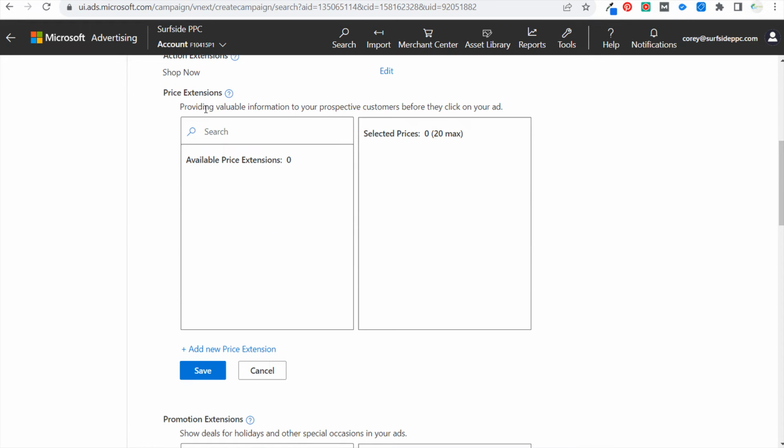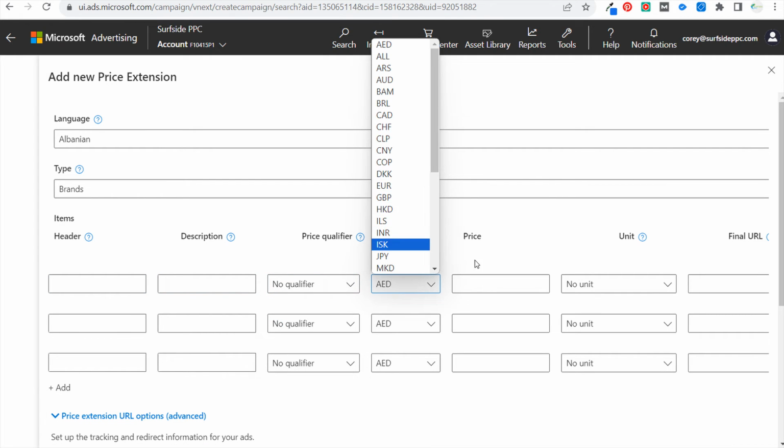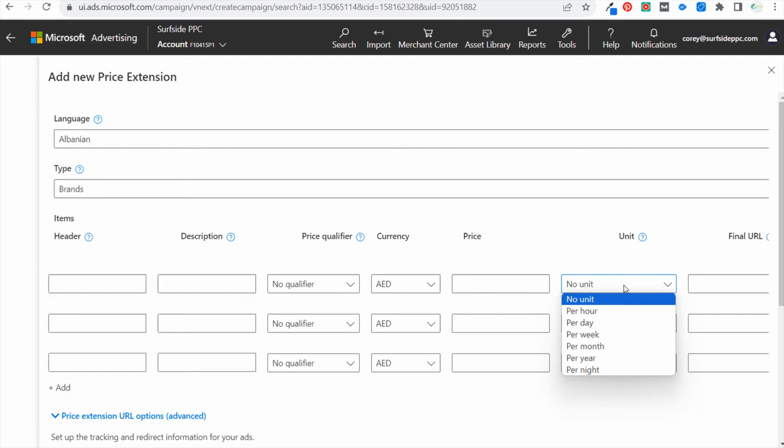Price extension, so basically if you have specific prices, if you click on the plus sign here, you can see header, description, price qualifier from up to average. Currencies, you can enter your currency here, enter the price, unit, so per hour, per day, per week, per month, per year.